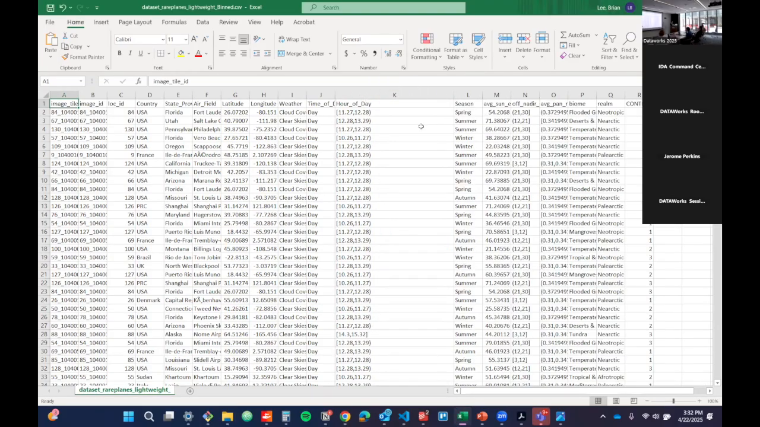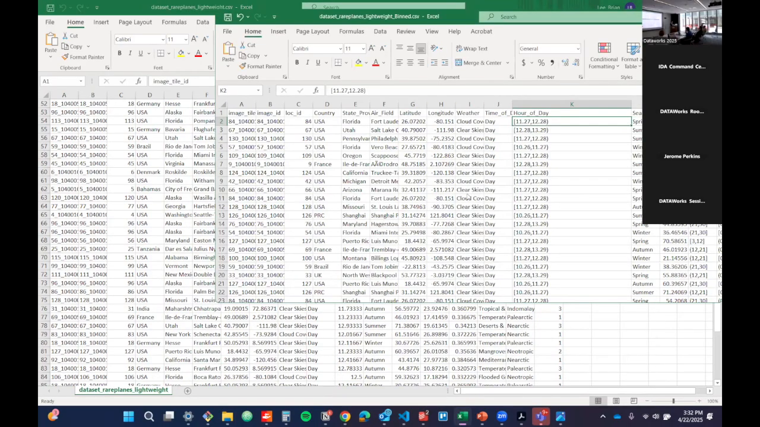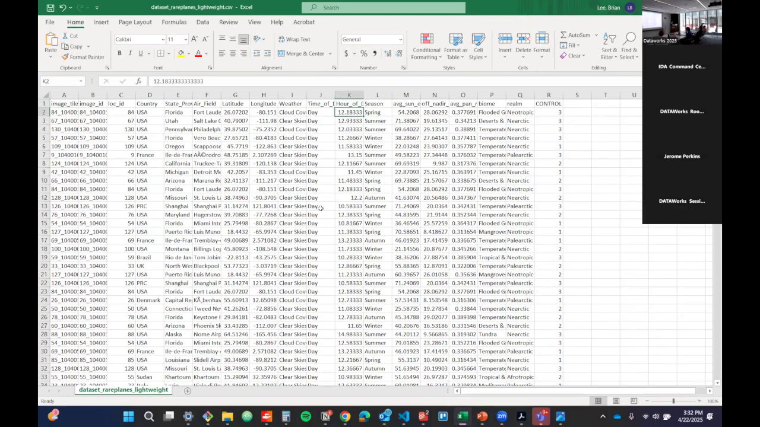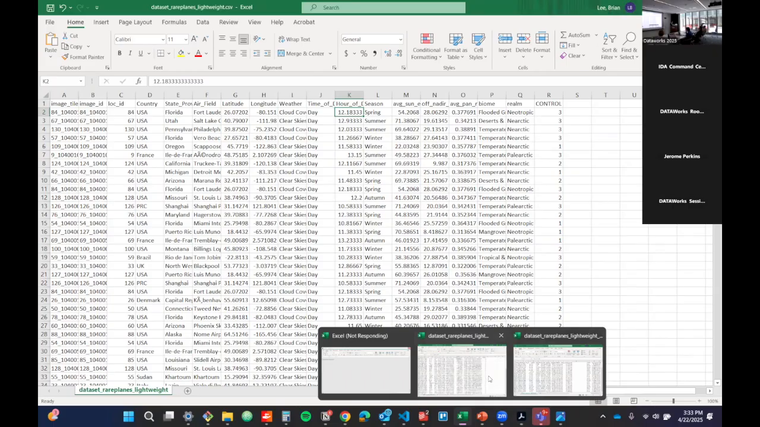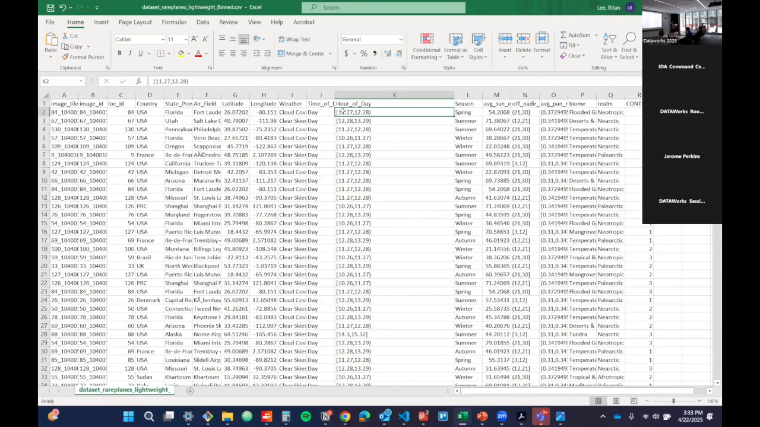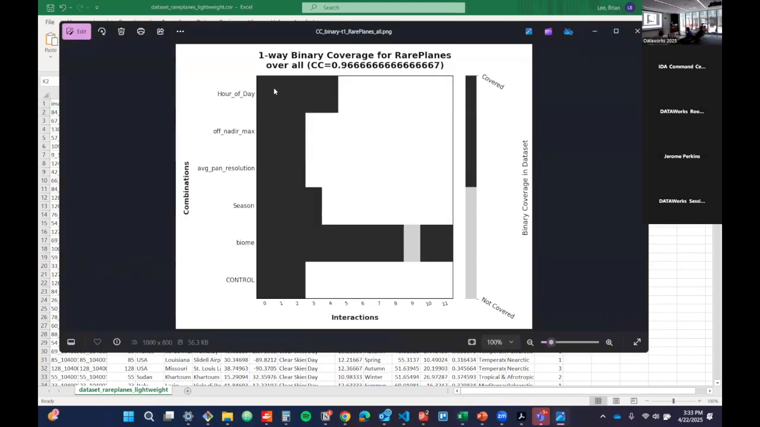So as you can see, because we had to bin a variable like hour of day, we have this bin associated with it. So this value of 12.183 is encapsulated in this bin right here. So then we have a discrete number of levels for this hour of day feature. And that's why we are able to assemble something like this, where there are a defined number of values for this feature.